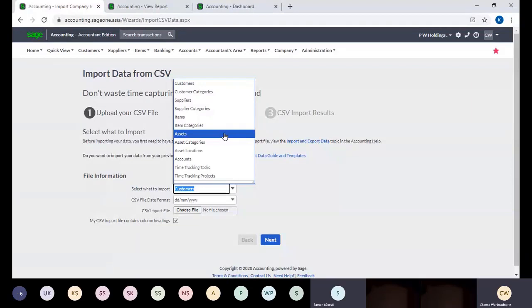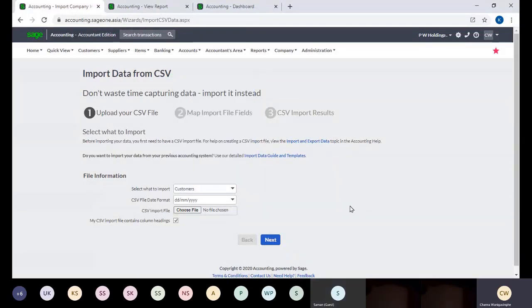Is there a special format or layout? Yeah, you can export that layout from here. It's a CSV file, and if you want an example, you can get it from here also. First, you need to create one record from each module. For example, if you are uploading customers, first you need to create one customer, and you can export that.